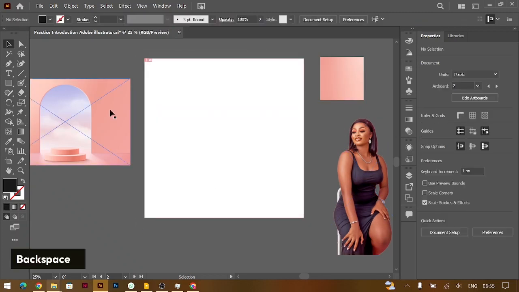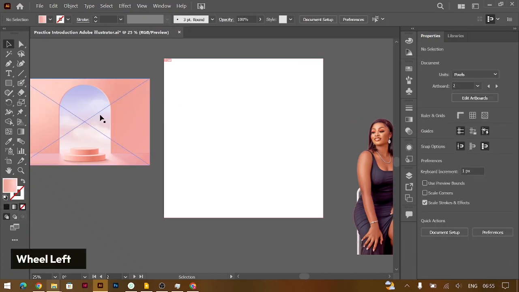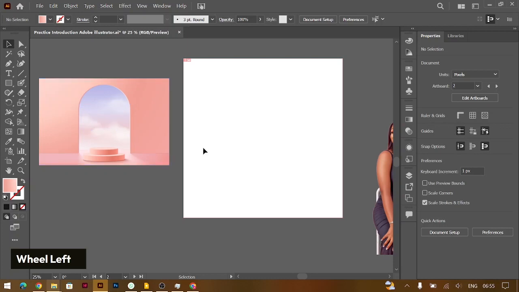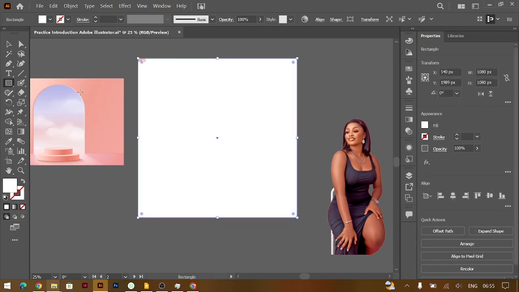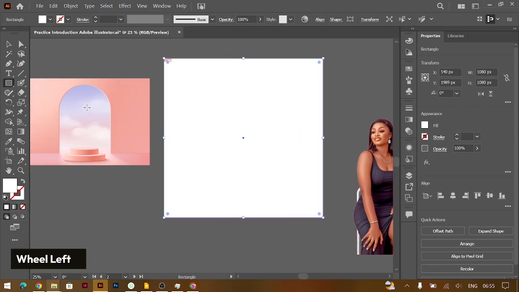Good. Now we are going to be using this as a reference. Let's take this guy off too. You're going to be using this as a reference, the colors as a reference. Now the first thing we do is create a shape, a rectangle, and we want to apply a gradient, this kind of gradient, to the rectangle. So good, we select it.